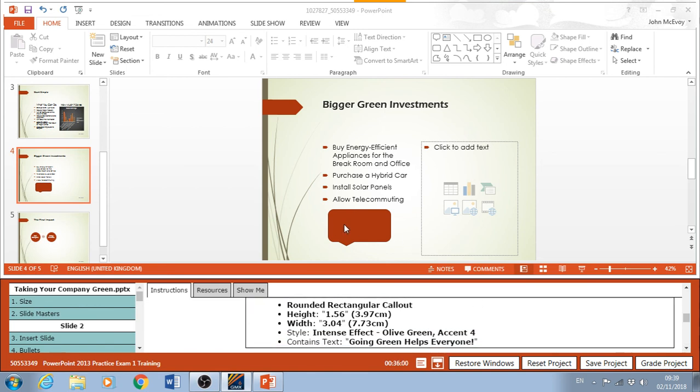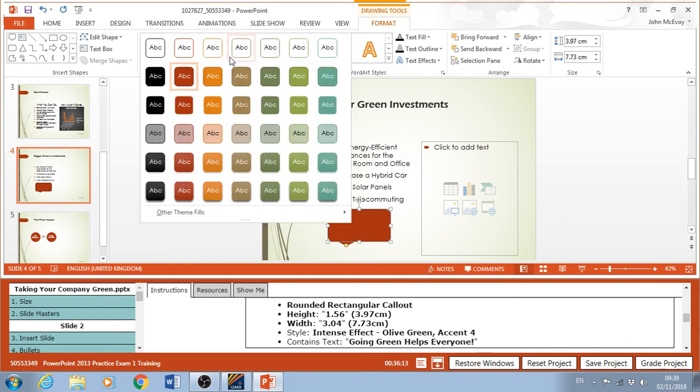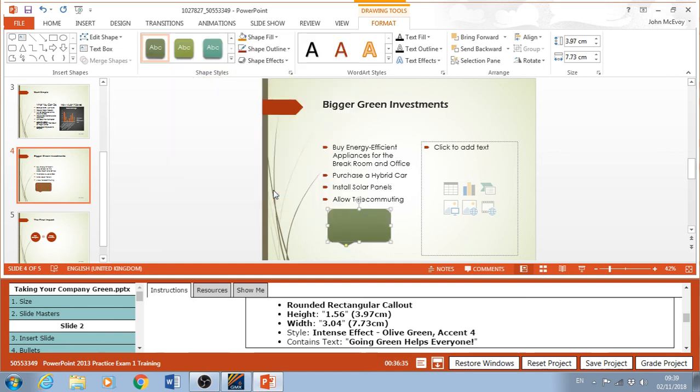Yeah, I'm going to make the style Intense Effect Olive Green Accent 4. So select the call out again, Format Tool, Shape Styles. Now, Intense Effect is down here somewhere. There it is. Intense Effect Olive Green Accent 4. This one. Right. I click on it, and that's the next little bit done.